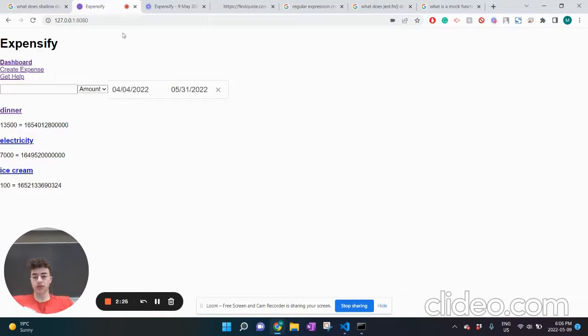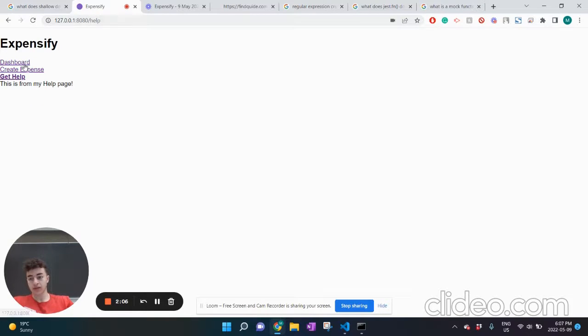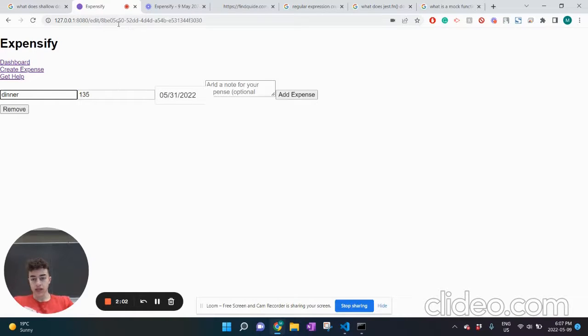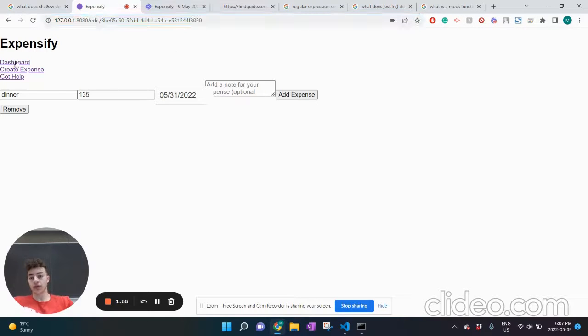And this is all done using client-side routing. So it dynamically routes the page. It doesn't refresh the whole thing. It just sees which component changes, and based on the URL, it refreshes the page. So if we go to the create expense page, for example, we realize that the URL is /create, get help is /help, and the individual expenses use basically an ID generated by the function UUID. So that's the route for that one.